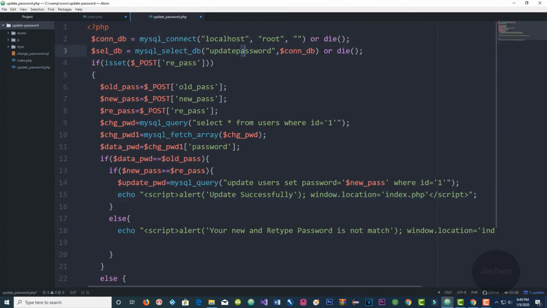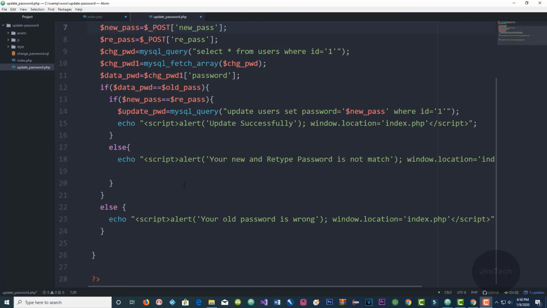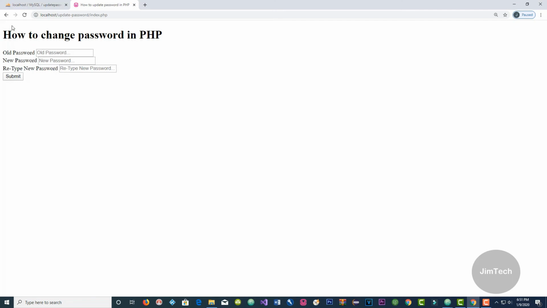Okay, so localhost connection dying, so on. As I'm checking successfully, window.location equals index.php. We probably get an error. Refresh the page, there is no change.